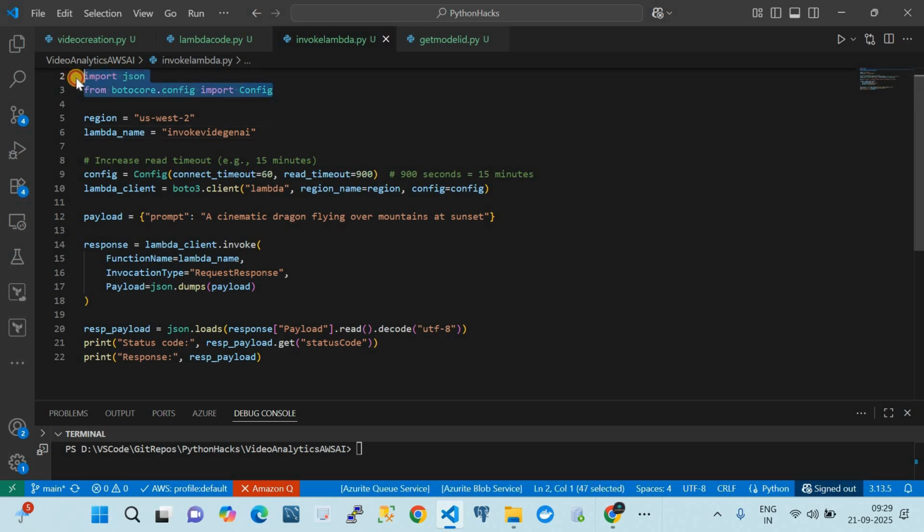It has the Boto core config import, and then here are our variables, that is the region and my Lambda name. What I'm doing is creating a Lambda client, and from the Lambda client I'm calling a function called invoke, which will invoke the Lambda with a parameter and receive the return, right? So that is what it is doing here. It's very simple. So we constructed the client. If you see here, this is our config.